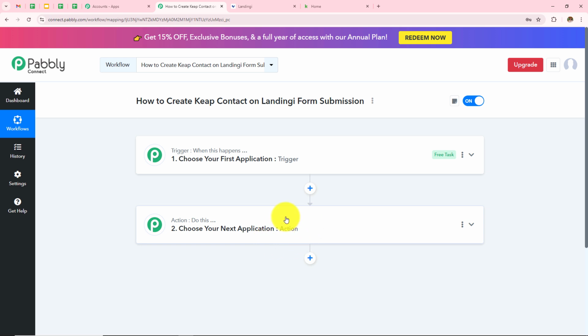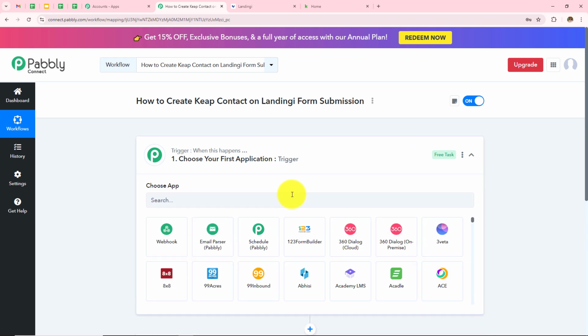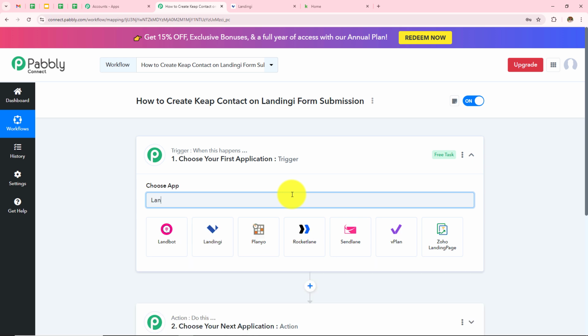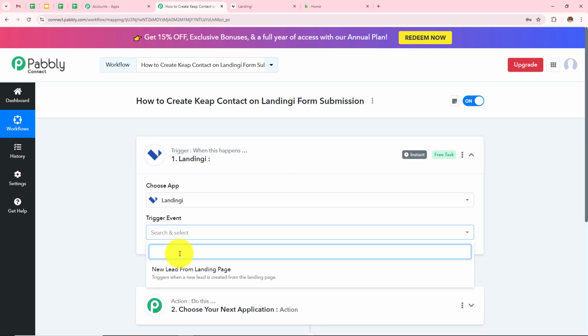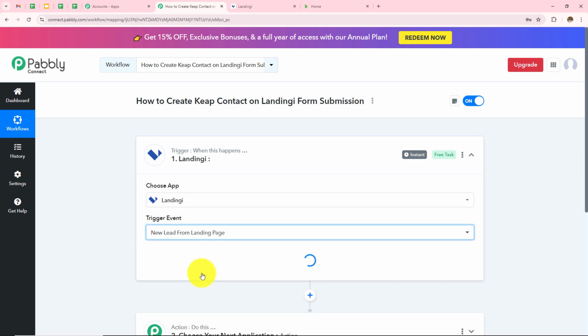Here in this workflow, I want to create Keap contact on Landingi form submission, which means whenever a form submission will be made, a contact should be created in Keap, which means whenever a form submission will be made, this complete workflow will get triggered. So here in my trigger application, I will take Landingi. And then in my trigger event, I will take new lead from Landingi page.